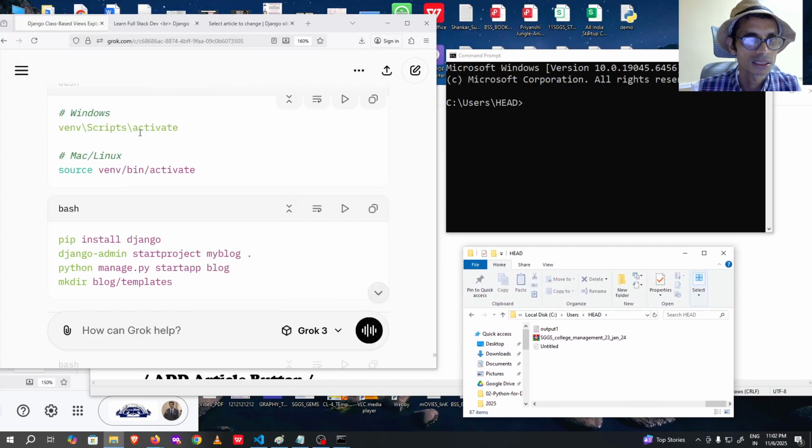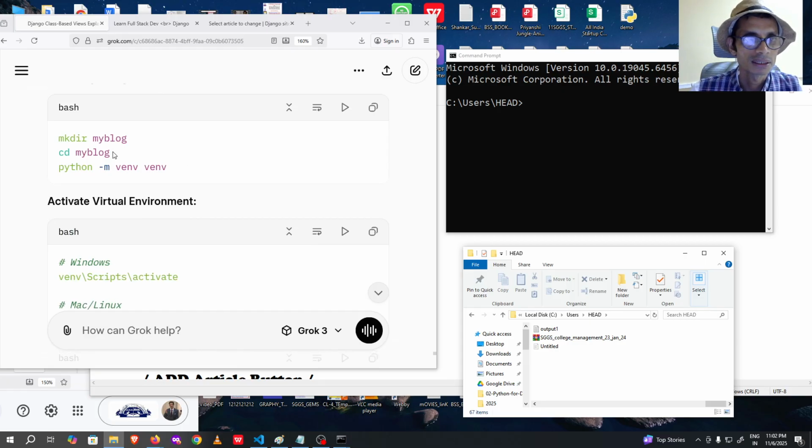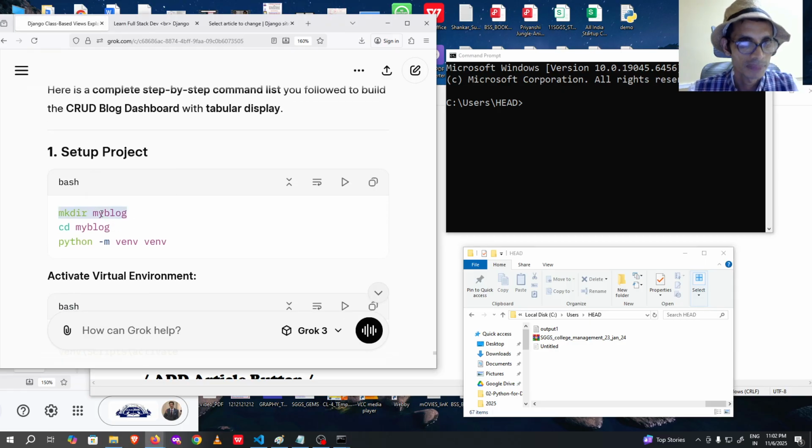So the first step is to create the environment. First step, make directory myblog. I just go here, Control V. What I do here, in myblog, I type underscore 100, myblog, or 1000, or 10,000.